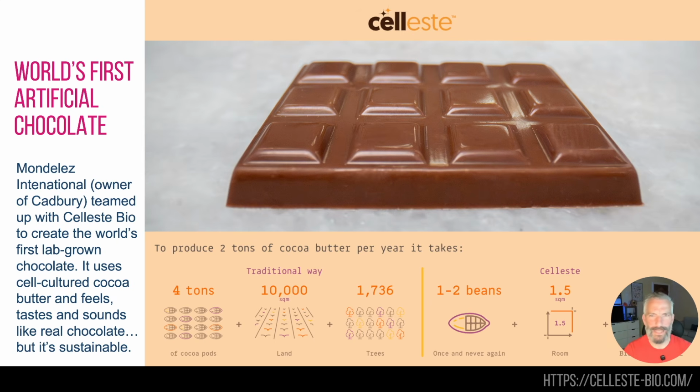Well done. This is the world's first artificial chocolate bar. Now, I thought this had been invented before, but they're essentially just substitutes to chocolate, and this is actually chocolate. So this is the first time this has happened. This is Celeste, who have helped Mondelez, makers of Cadbury's and Toblerone and that sort of thing. Now, what they've actually done is they've used cell culture to make the cocoa butter, like literally cocoa butter in a lab. So it doesn't use substitutes, it doesn't use all sorts of new chemicals or vegetables. It is literally cocoa butter.